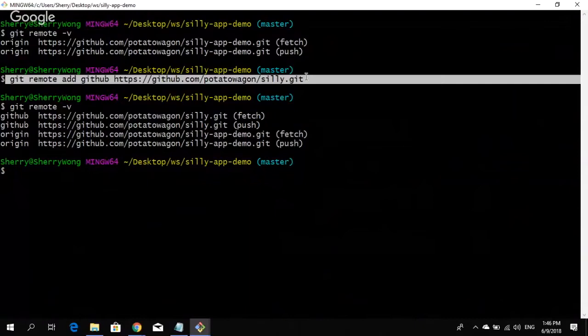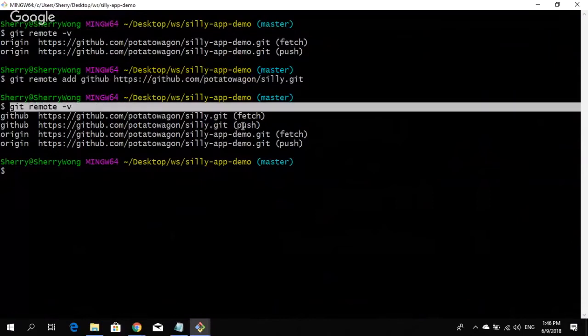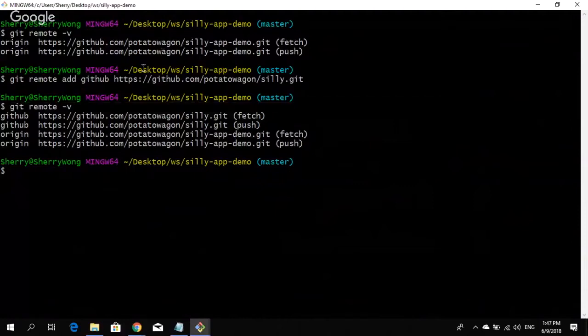So this is the command to add the repository that you created. And this is the command to view the remotes that your Git repository is pointing to. GitHub is the name that I call the remote repository which I'm pointing to. I can also call it anything I want, like oranges or apples. It's like a pointer. So I point to, okay, I want to push to GitHub, so my Git knows what to do.